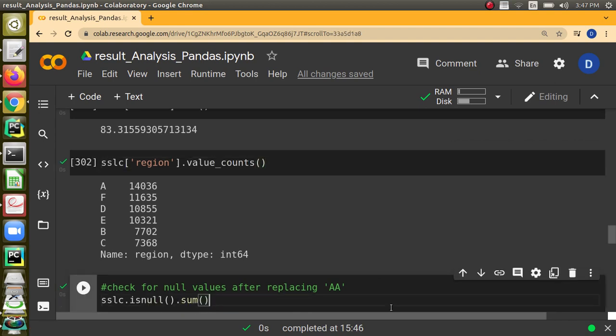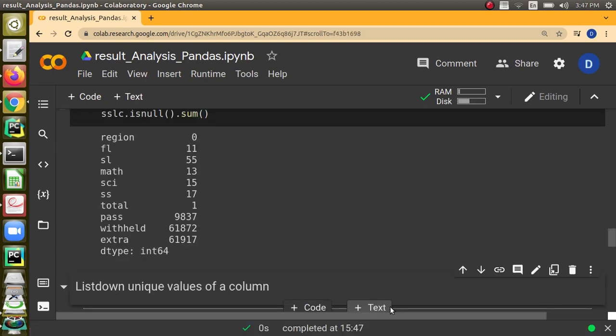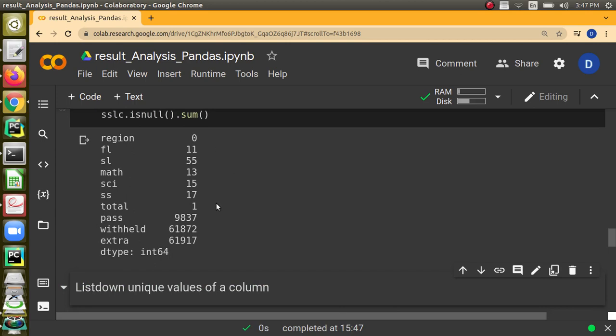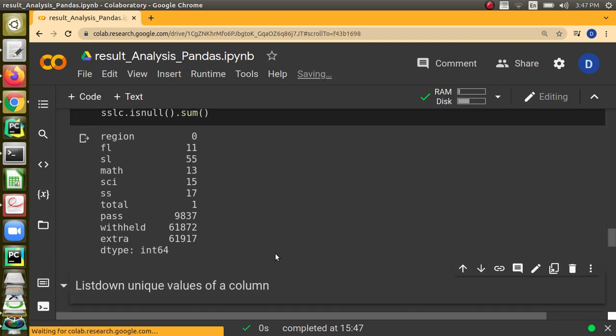7,368. And now we have finished replacing, now you see the null values. You will see the null values have increased. Initially I think we had only 1, but now you see there are so many null values. Why? Because we have replaced AA by null value. So the number of null values has increased.